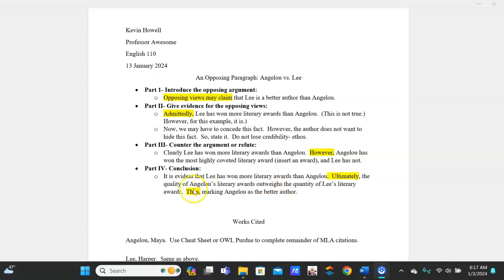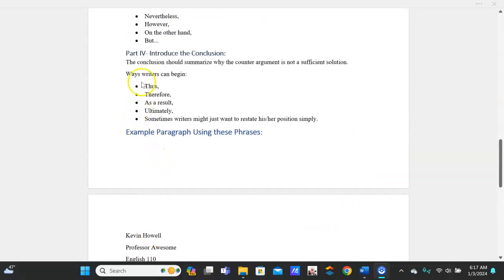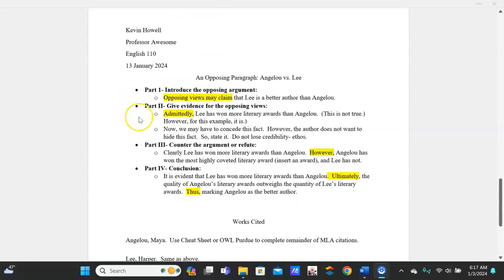So if we look back, I highlighted thus and ultimately. If I look back at part 4, thus and ultimately are here. You don't need to use "to." I did because it just flowed better with what I was writing. So this would be my paragraph on how to bring in the opposing and refute the opposing. Make a copy of this. Use this in other courses. If you're taking me in 201, you'll definitely use this. Okay, so make a copy of it.